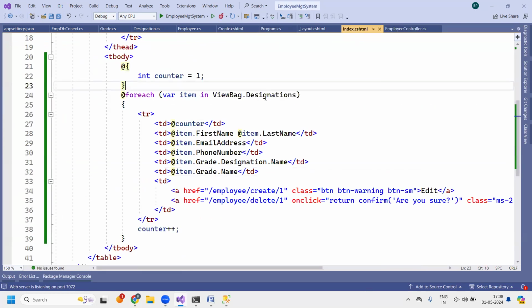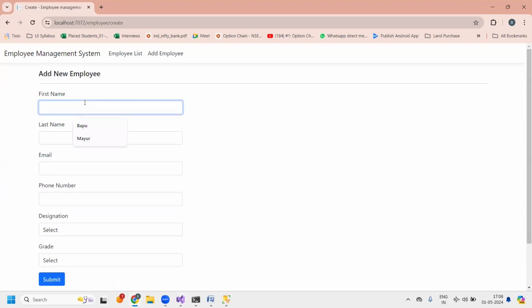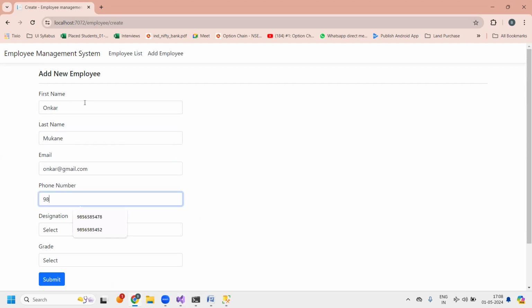If you go here, you are iterating designation. No, we need to iterate employees. See the output, Mayur Patil. Okay. Now let me add one more. So you can see the beauty. Onkar Mukne. Onkar@gmail.com.